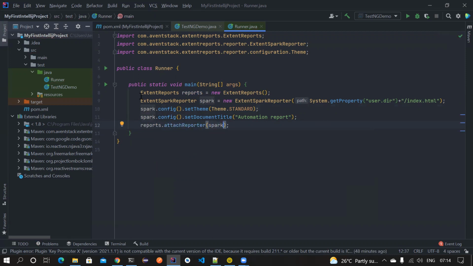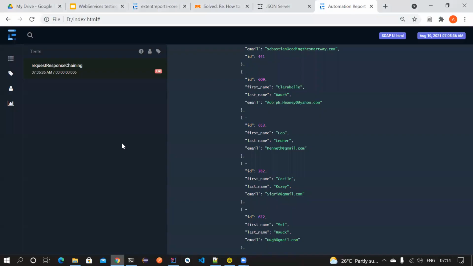So this is the first 5 lines of statement you need to write. What it does is it creates a HTML file, it applies some themes, it will apply some document title, and then it will attach that to this particular report. For now, just imagine you just need these 5 lines of code. After that, you need to create a test case.